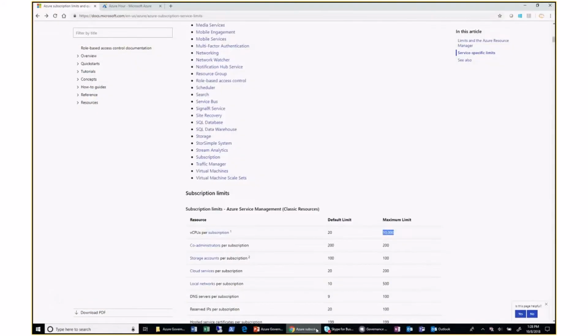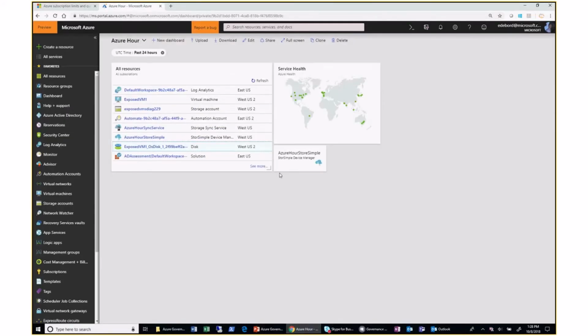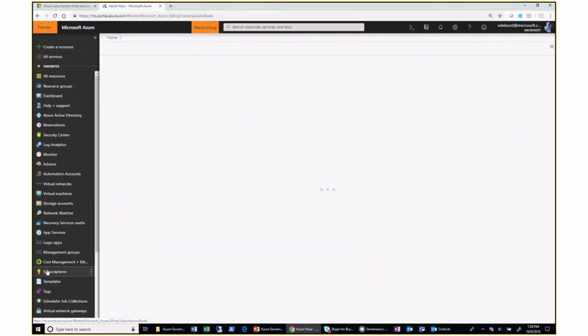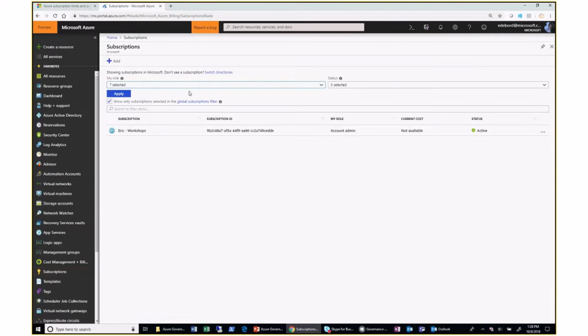So let's do just a quick demo here of what subscription management looks like in the management portal. So I basically am back to my management portal here that I showed in a previous video. And I'm just going to go straight down to my shortcut here for subscriptions. Now, if you didn't have this shortcut there, you can always click on all services and find subscriptions in the entire list. If I click on subscriptions here, I filtered this down just to show one subscription. I can change those filters if I want, but I've got this subscription called Eric Workshops.